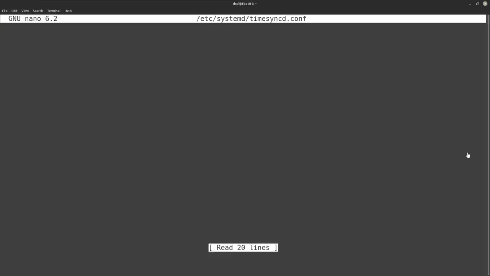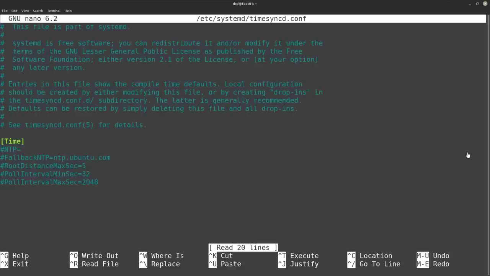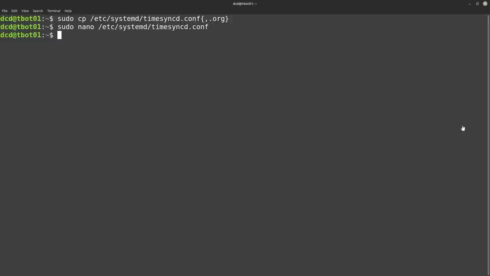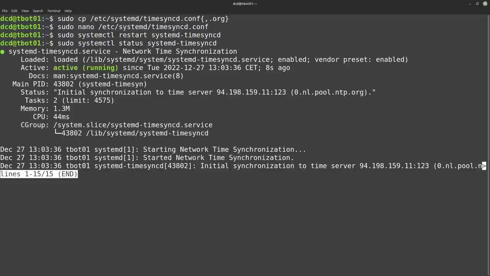And then I will need to change this file to change the way the NTP server synchronizes. I will use a pre-configured example here. Then I will have to reload the NTP service so that it uses the adjusted configuration file. And as you can see from the output, I am now syncing with the Dutch NTP pool. Also, I can use the following command to check once again.